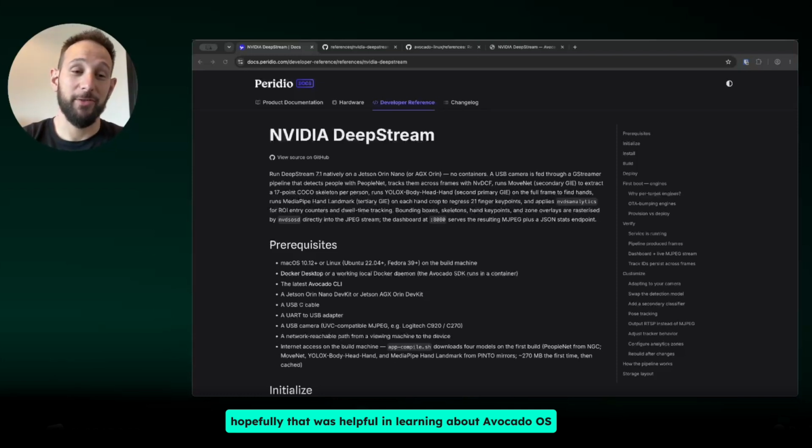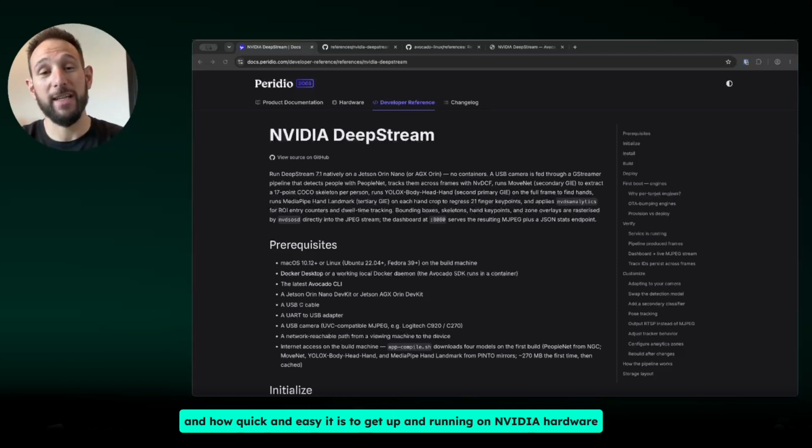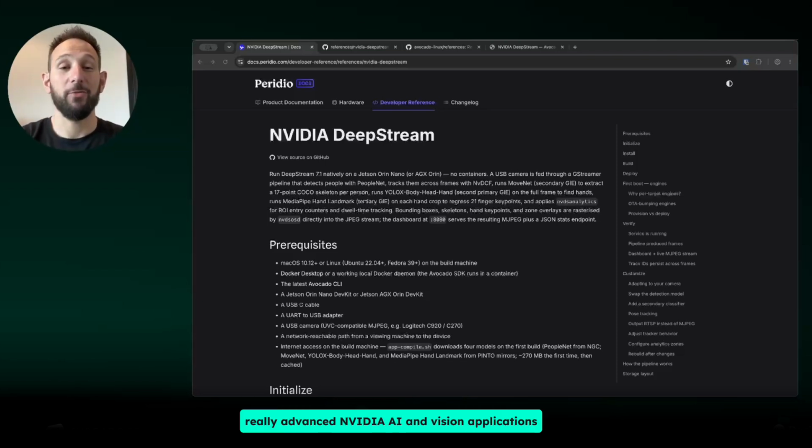Hopefully that was helpful in learning about Avocado OS and how quick and easy it is to get up and running on NVIDIA hardware, running some of these really advanced NVIDIA AI and vision applications.